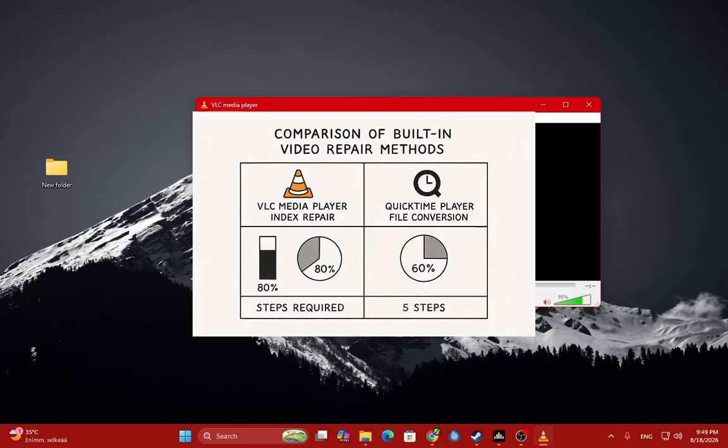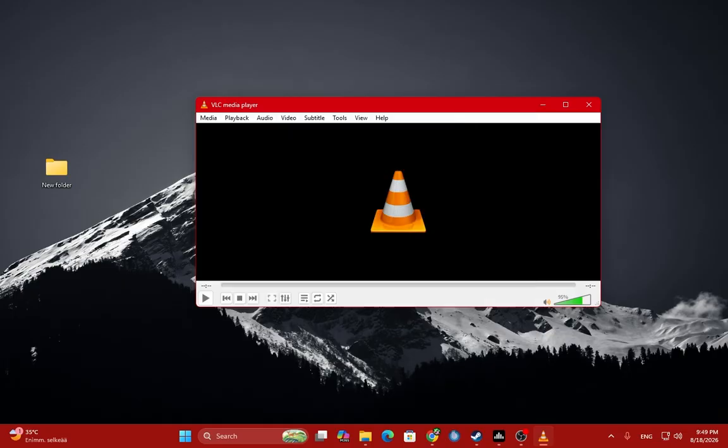But for the vast majority of everyday corruption, an interrupted download, a phone that died while saving a clip, a transfer that got cut short, these VLC tricks fix the problem more often than you'd expect, and they cost you absolutely nothing. So, next time a video won't open, don't assume it's gone for good. Try the AVI rename trick, try transcoding it into a fresh MP4, and there's a real chance you'll get your footage back in just a couple of minutes.